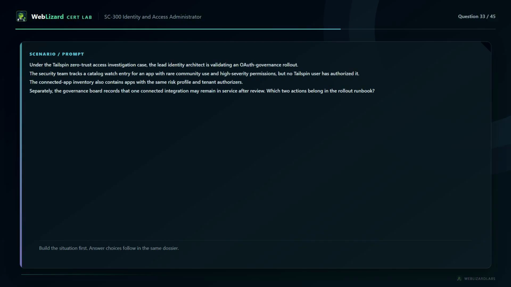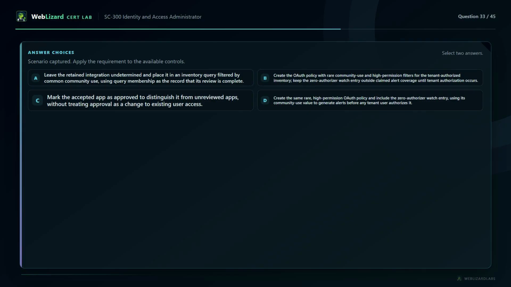Option A. Leave the retained integration undetermined and place it in an inventory query filtered by common community use, using query membership as the record that its review is complete.